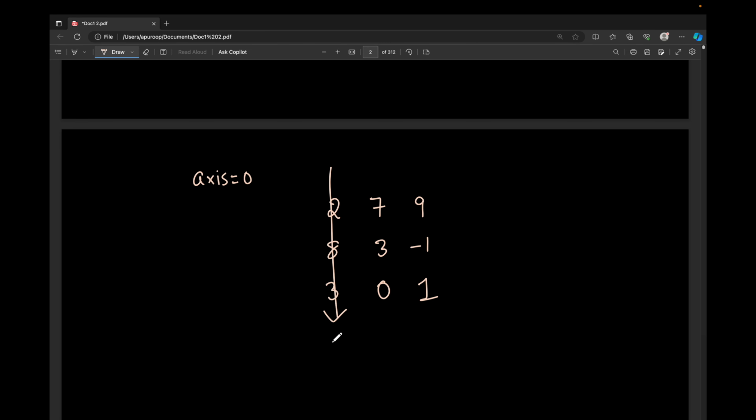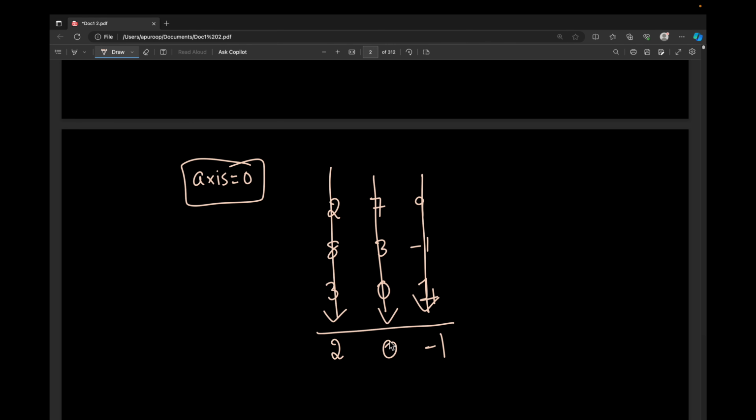In this axis, what is the minimum? 2 will be our minimum. And in this axis, what will be our minimum? 0 will be our minimum. And in this axis, what will be our minimum? -1 will be our minimum. So when axis is equal to 0, our output should be 2, 0, -1.